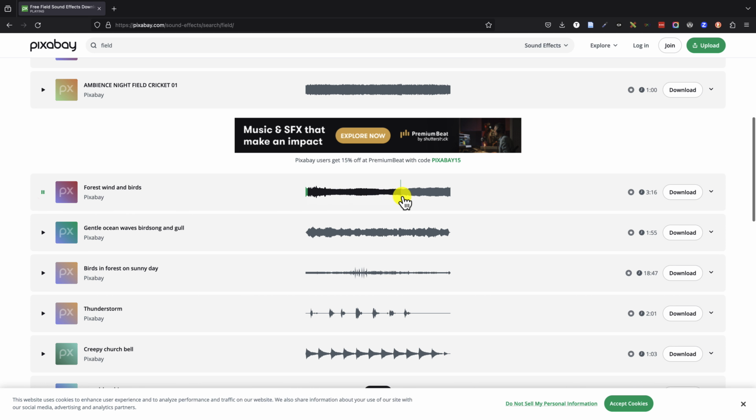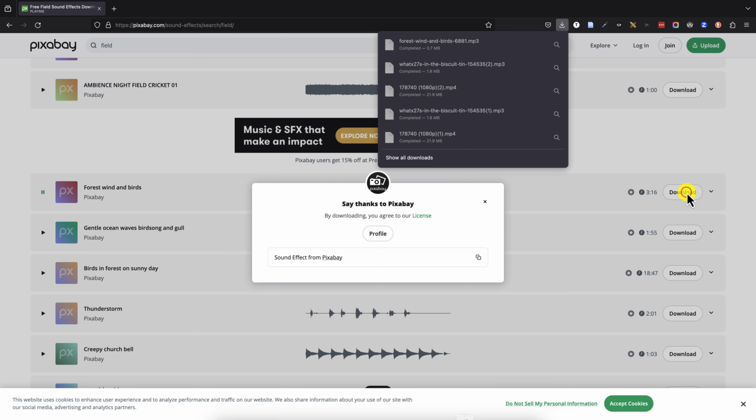If I click on the title, I can see the details. But I can also just click on the download button to skip a step, and I'll still get the attribution information I need.